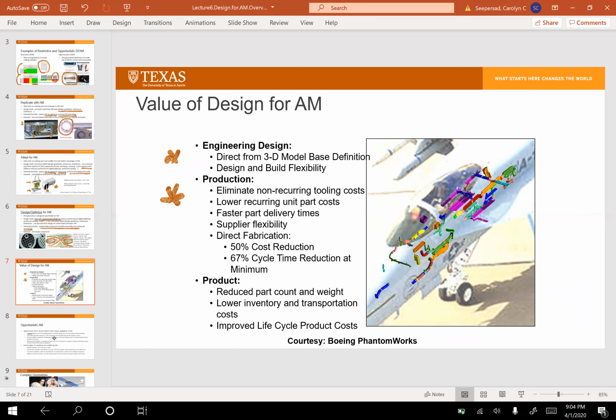You can have flexibility in your suppliers. You've got the digital file, you know how to build it. As long as they have an additive manufacturing machine that matches, you can build it. You can get sometimes a pretty big cost reduction and cycle time reduction by building these parts. You can reduce the amount of material, and so on and so forth, especially if that material is expensive like titanium. All right, you can also lower your inventory costs and your transportation costs by building it on demand near where it's needed.